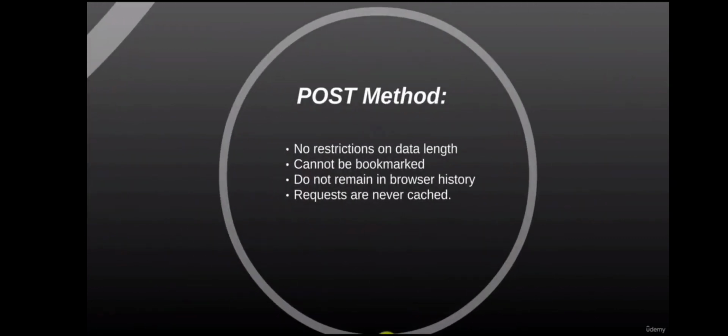The POST method, on the other hand, has no restrictions on data length, cannot be bookmarked, does not remain in browser history, and the requests are never cached.